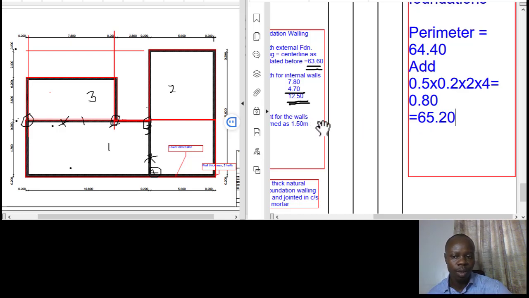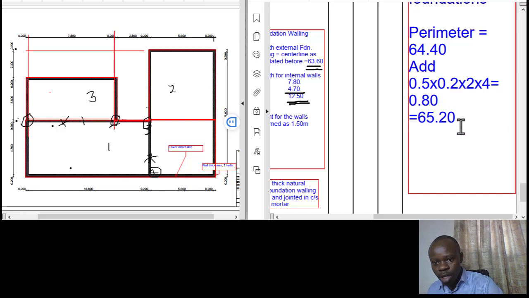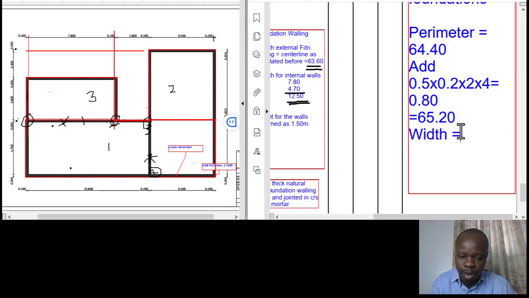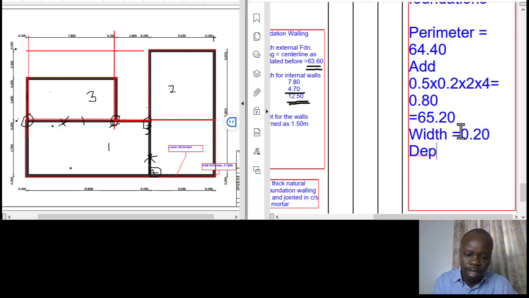So that is the next. We have the length already. Then we talk about the width. Width is equal to 0.20, and then we calculate now the depth. For you to get the depth properly, you have to go back to the section. That is normally the approach. You have to go back to the section and calculate what is there.